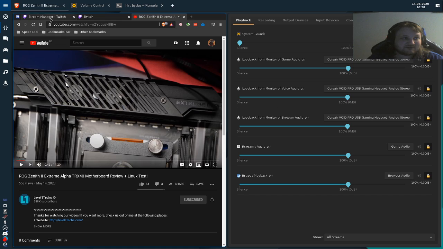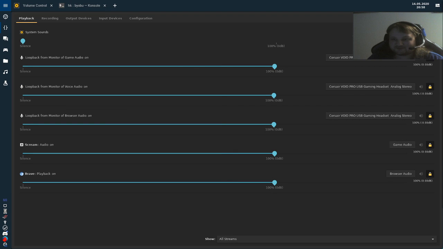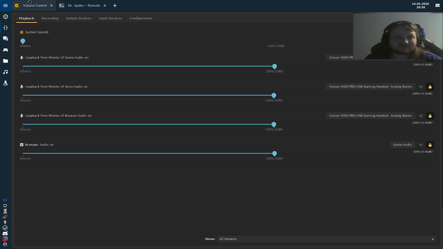So that's how I have set this up. It's very nice if you record videos or stream, and you don't need any hardware for this. This is built into Pulse Audio. And also, you can do this in Jack, the audio system for Linux.